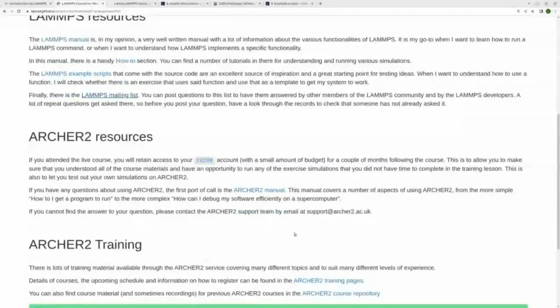Now, in terms of ARCHER2 resources, you're all part of the TA100 project. Under your TA100 account, you've got a small amount of budget. I think it's a couple of node hours, maybe 10 or 20, I can never remember. And we will leave this account open for you for a couple of months following the course.